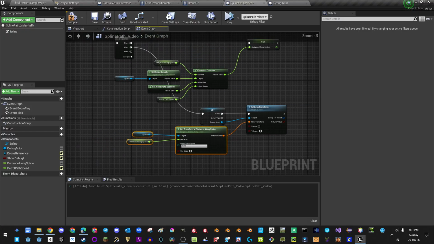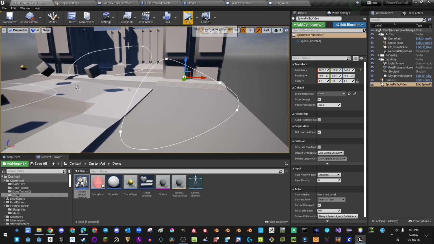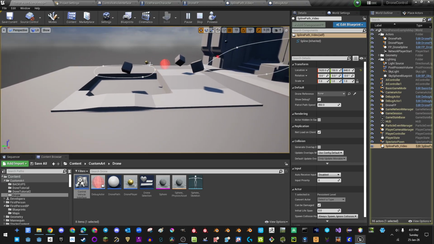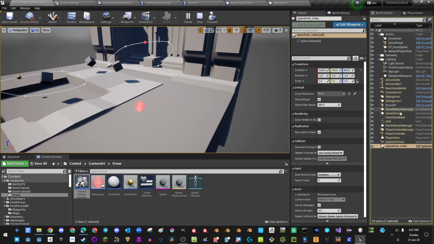And I think we've done enough that we can look at this. So let's go ahead and simulate. And you can see our sphere moving along the spline. Where did our spline actually go though? Why can't I see the spline?